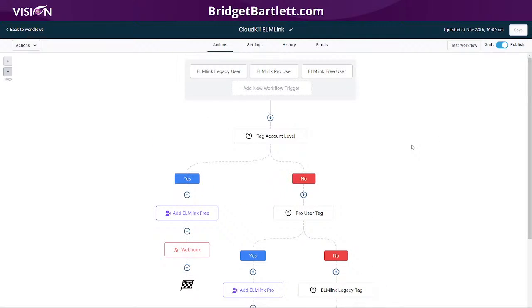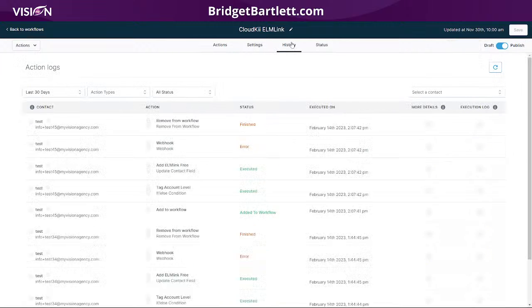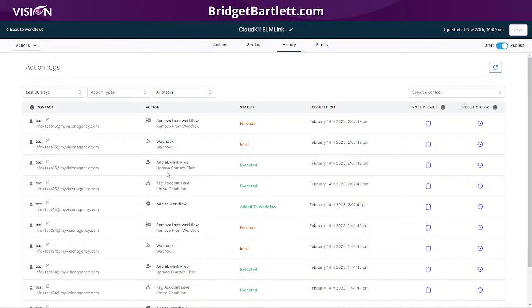Like I said, don't get overwhelmed about that. You don't really need to know anything except for the history here if you're trying to troubleshoot. We can see that this person entered the workflow, the if/else condition was executed, and they added the Elm Link free to the account field. And you can see here that there was an error. The error is because this is not set up to automate the account creation through the API and all of that. We didn't set it up like we would a member. But you can see that error there.